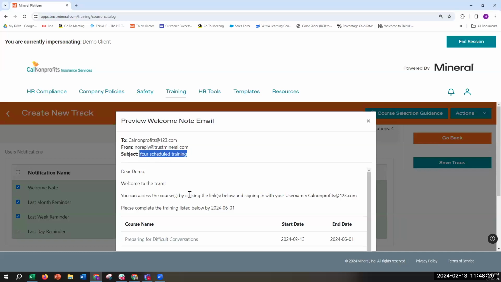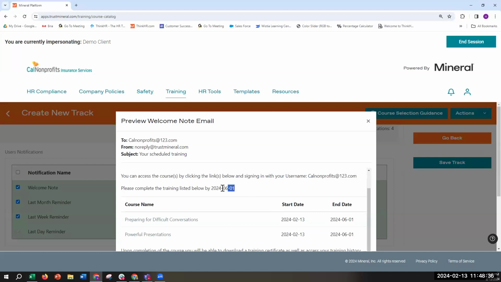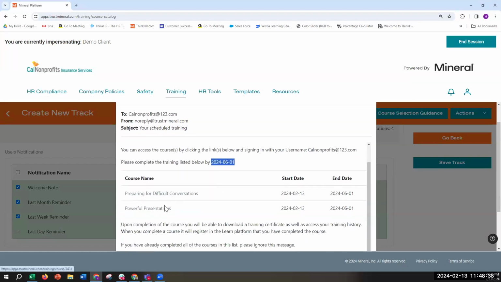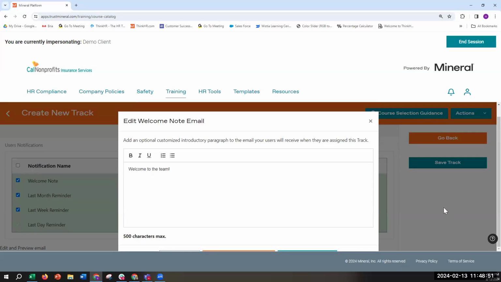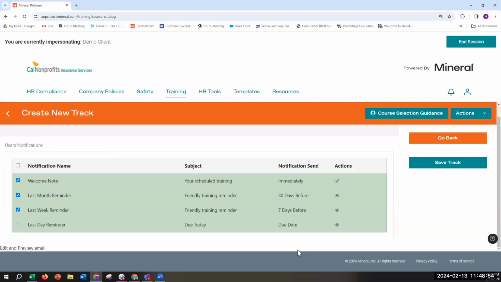And then it'll say your scheduled training. It'll have the person's name. It'll have your statement if you've added something in, you don't have to. And then it'll give them instructions on accessing the courses. So it'll remind them of their username, and then it'll give them their due date, the trainings that they need to take, and then information on how to obtain their certificate when they're done. So that's what it would look like when it goes out to an employee or whoever you're assigning that training to. Once you're done with that, you're then going to get out of that box and you're going to click Save Track.